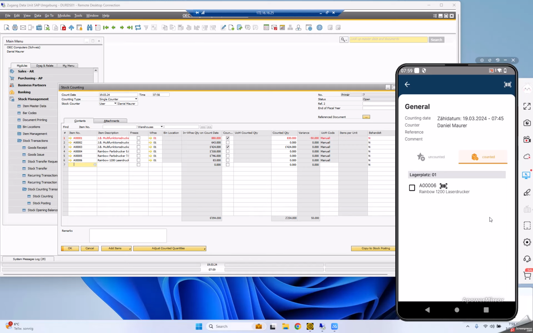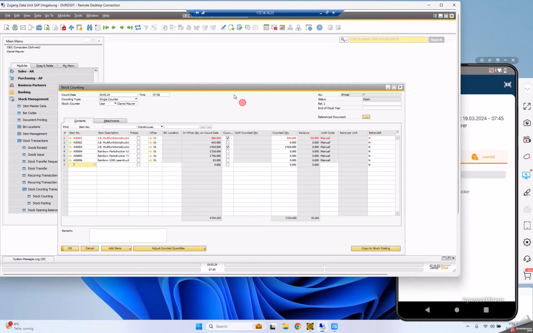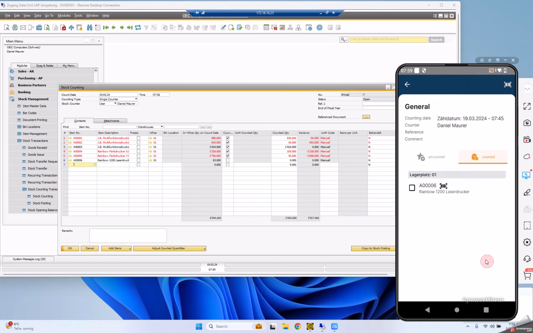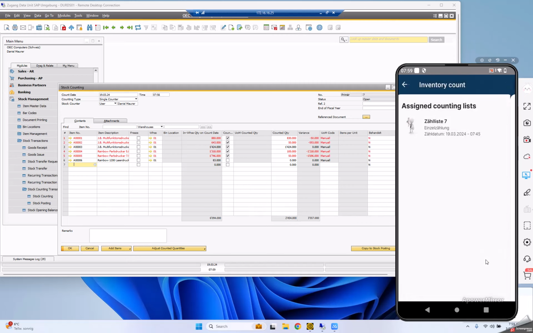The counting works for any type of item. It can be a serialized item, a batch item, an ordinary item, it doesn't really matter. I am able to cover it. Of course, if I have serialized items, I also need to say which serial number I counted. I refresh here, and from this document on, we can go the ordinary SAP B1 process to then also post this count.